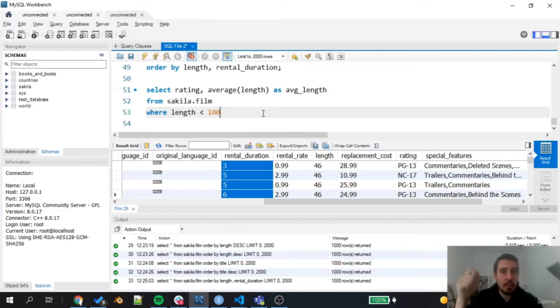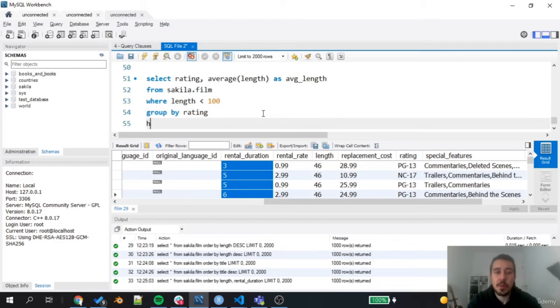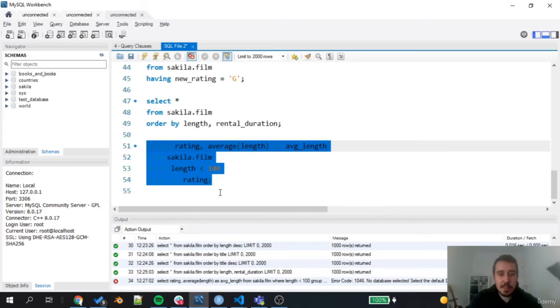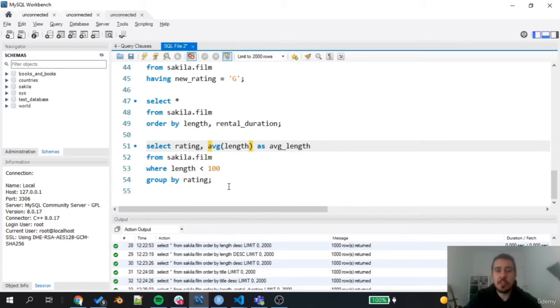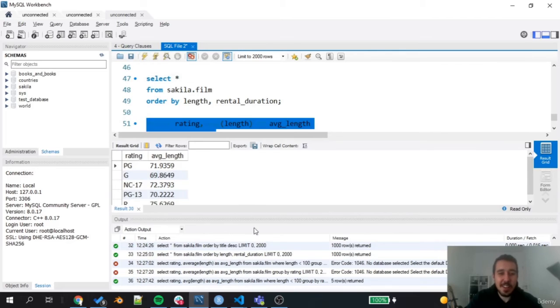Remember that the where clause is applied before you do the calculations, before the aggregator functions. And then where length, I can use group by rating, and let me run this until here as an example. Let me run this. Oops, I had a typo here. It's AVG and it's not average. Sorry about that. Average is from another language. Now let me run this one.